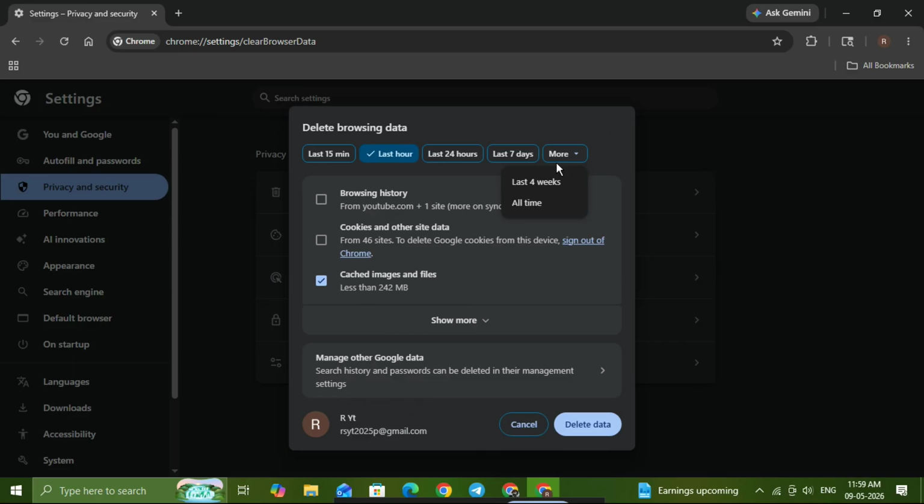If you want to clear the full Chrome cache, select All Time. That is the best choice if you want a complete reset of stored files. But if you only want to clear recent data, you can pick Last Hour, Last 24 Hours, or Last 7 Days instead. For most situations, All Time is the safest and most effective option when you're troubleshooting browser problems.